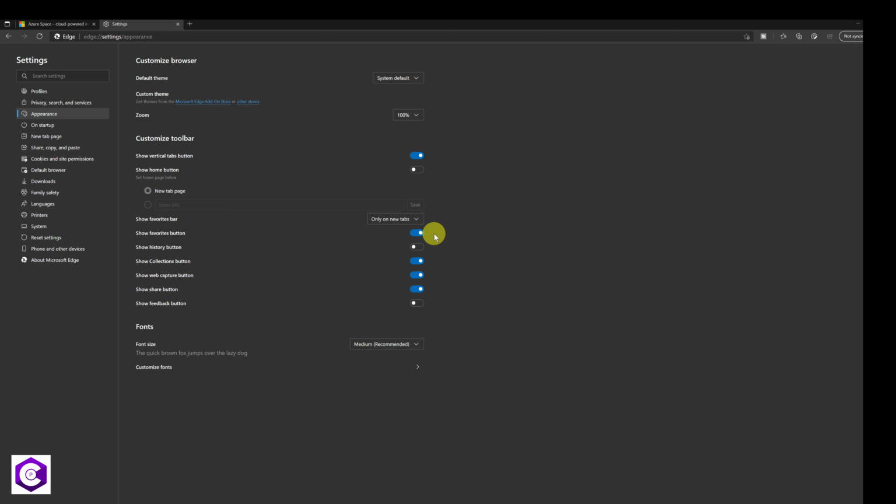And over here you can select the options which you want to have as your favorites on this bar over here. You can even have favorites, you can have the collections button, you can have the web capture button. So I have selected that option, that's why I have this option over here.